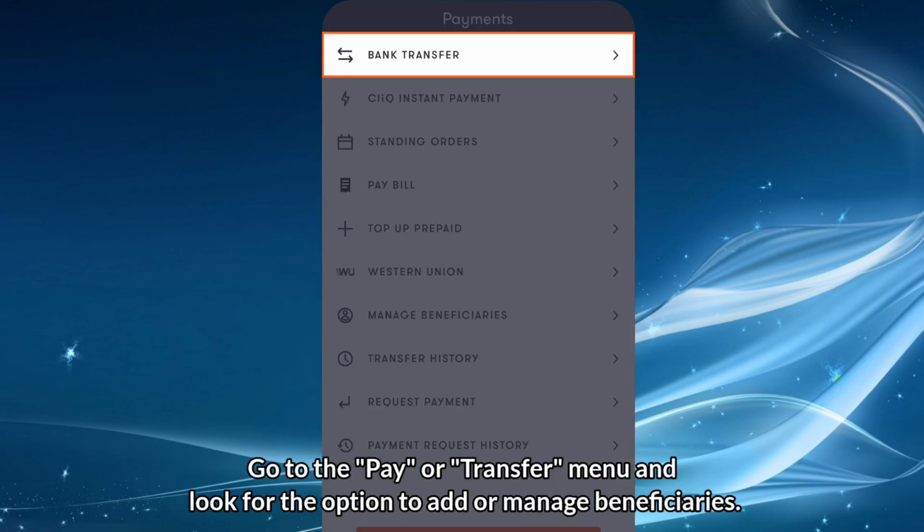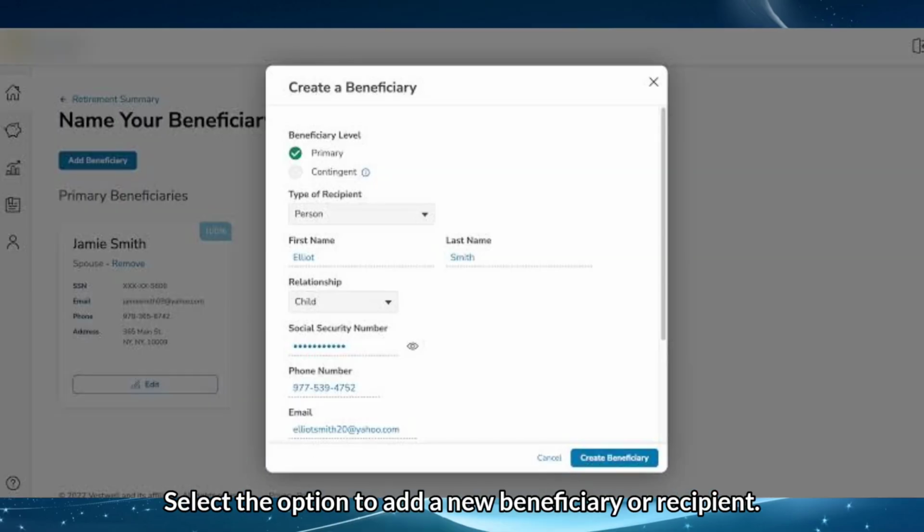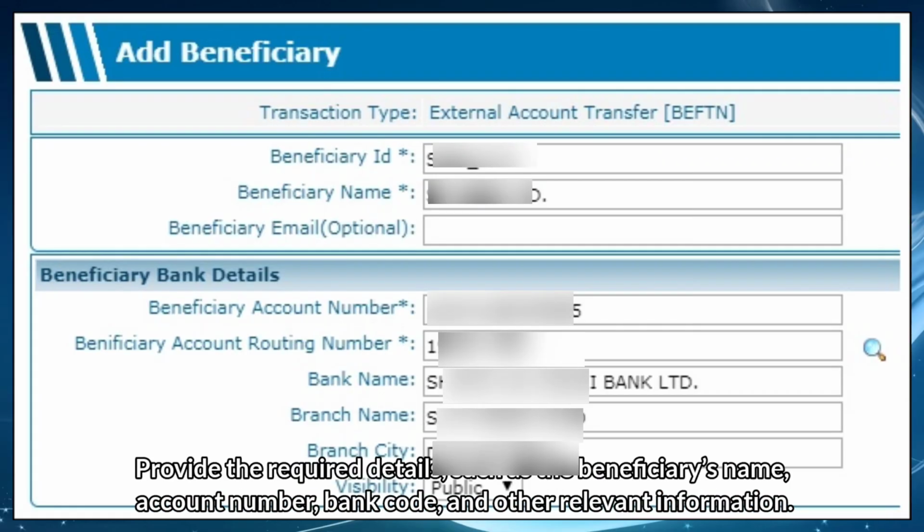Go to the Pay or Transfer menu and look for the option to add or manage beneficiaries. Select the option to add a new beneficiary or recipient. Provide the required details, such as the beneficiary's name, account number, bank code, and other relevant information.